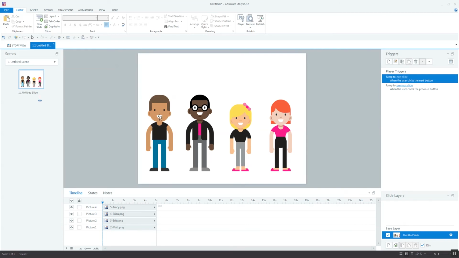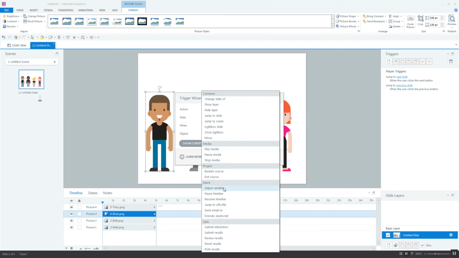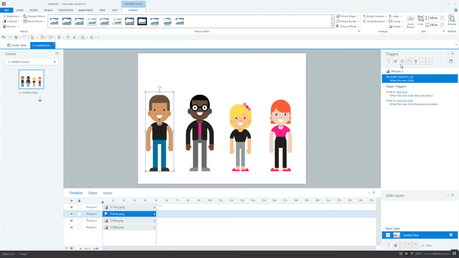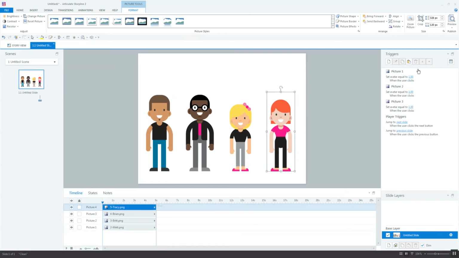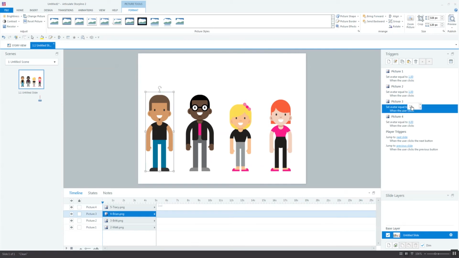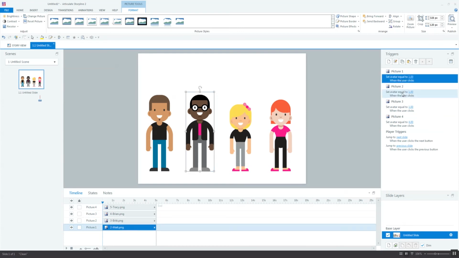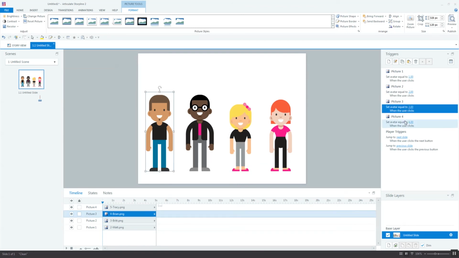What's going to happen when they choose this one, we're going to adjust variable avatar, make it equal 1 when the user clicks picture 3. Copy that and then paste it to this guy, and then paste it to this girl and this girl. Only we're going to change the variable. That girl will equal 4, that guy's 1. Actually, since they're picture 1, 2, and 3, let's make them line up with the picture names.